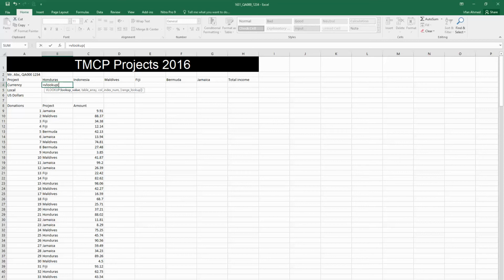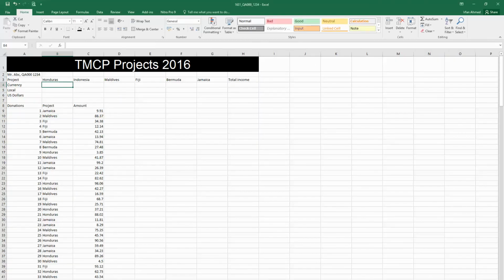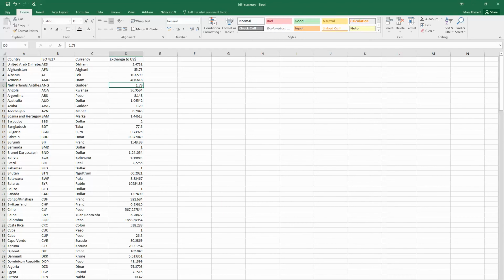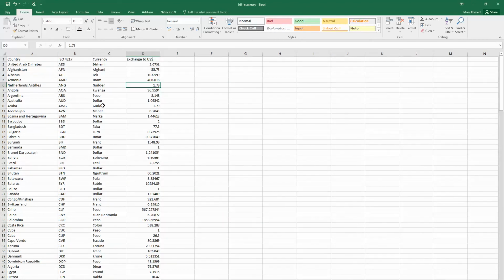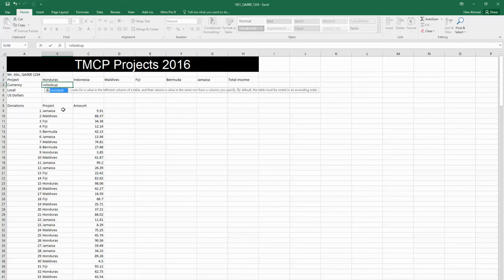Now, we have to look up the currency for Honduras. Oh, I just need to make this a little bit bigger so I can see all the cells. Okay, and then I'm going to type in equals VLOOKUP. Okay, I'm going to open the brackets. And my lookup value is Honduras because that's what I'm looking for.